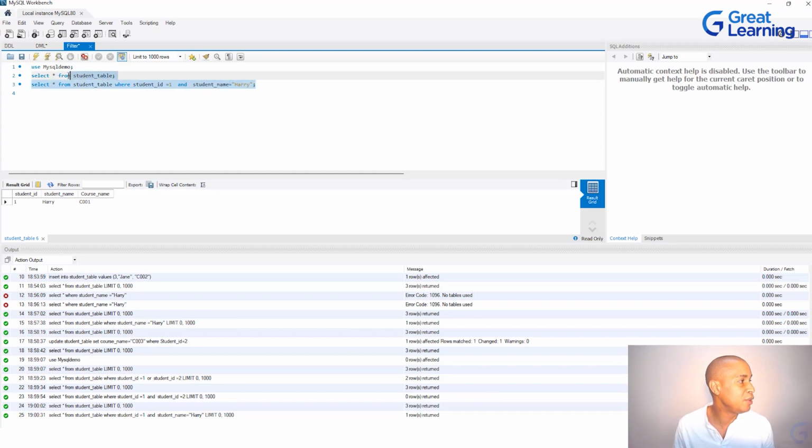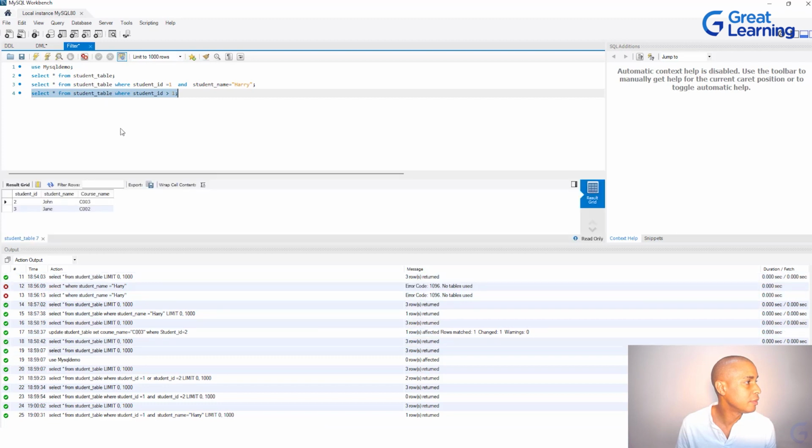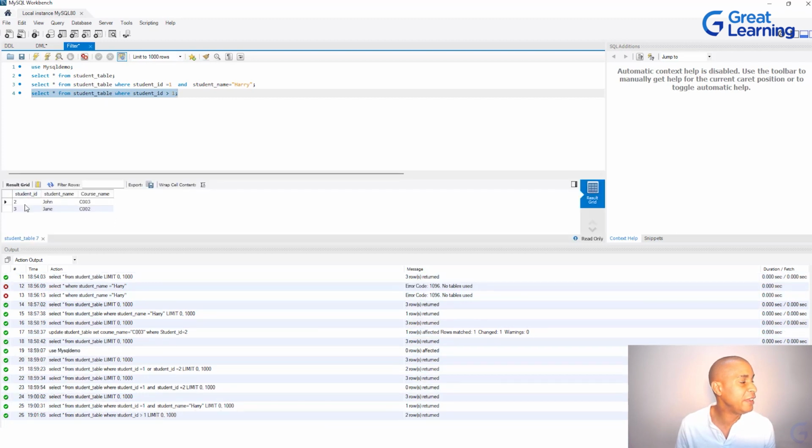Now what I can do, and I'm just going to copy this line and make a new one so we can see it, I'm going to say, bring me back everything that has a student ID greater than 1, and show you what the result will be. So now we will get any student IDs greater than 1.